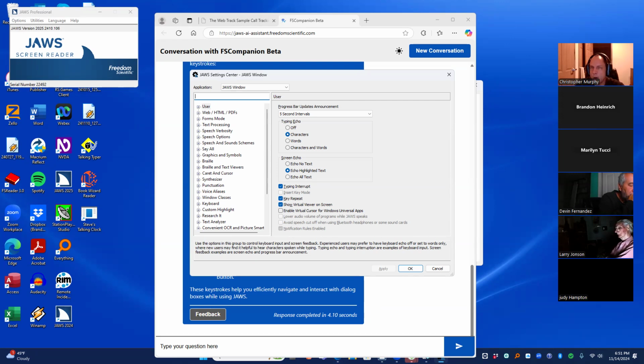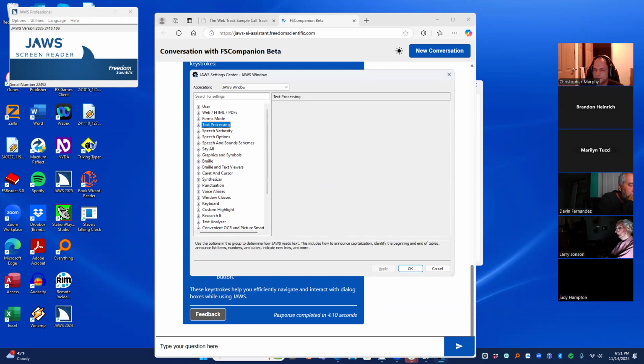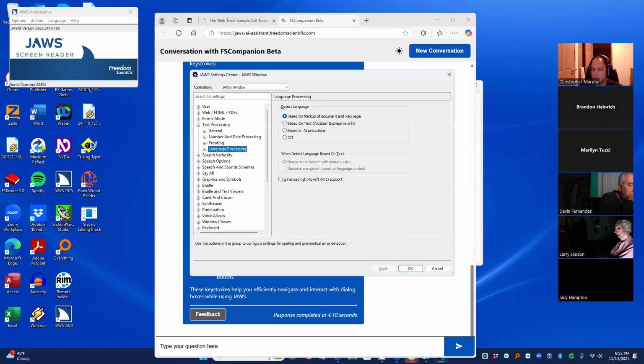And we're looking for text processing. So we're going to down arrow. Text processing closed. And to open up this submenu, I'm going to press the right arrow key. Text processing open. 4 items. And I'm going to down arrow. General closed. Number and date processing closed. Till I hear Proofing closed. Language processing closed. Language processing open. 4 items. And I'm going to press the right arrow key again.